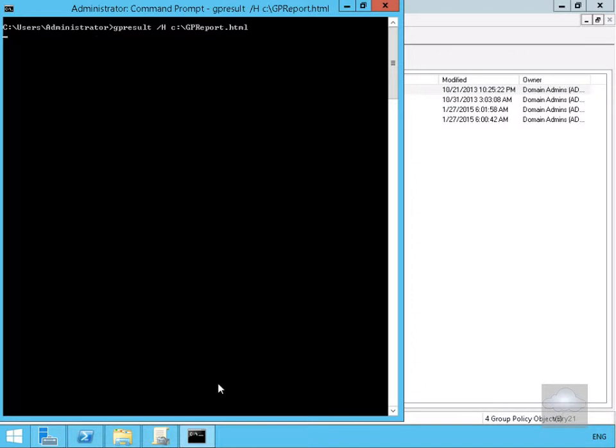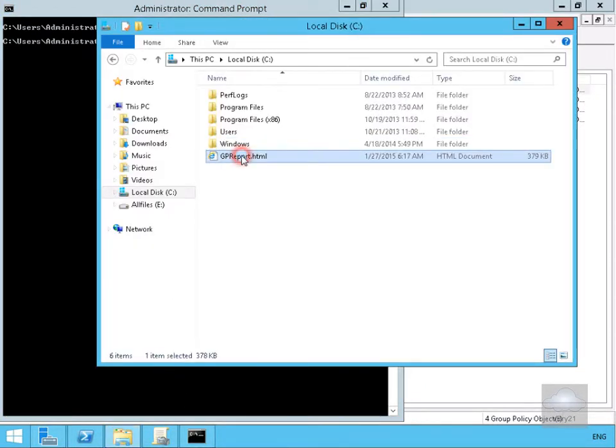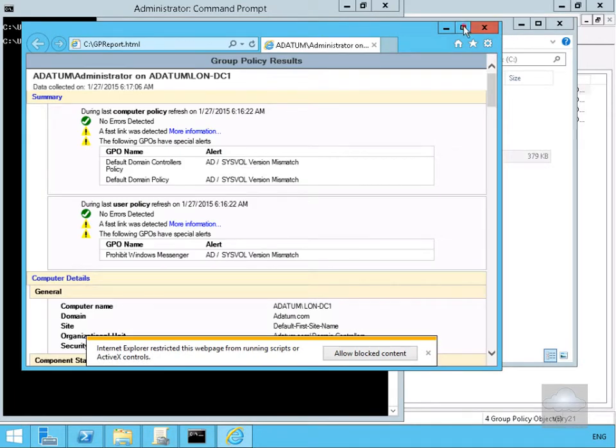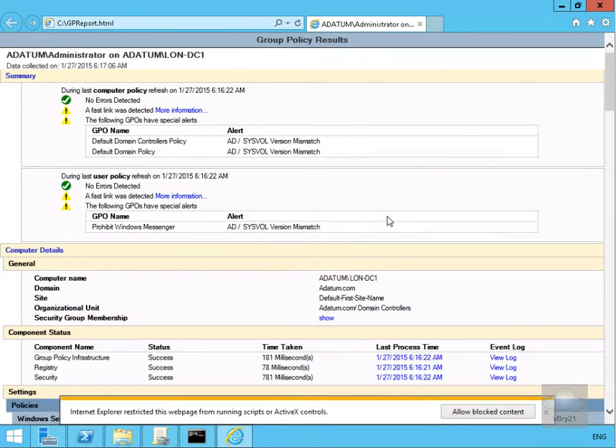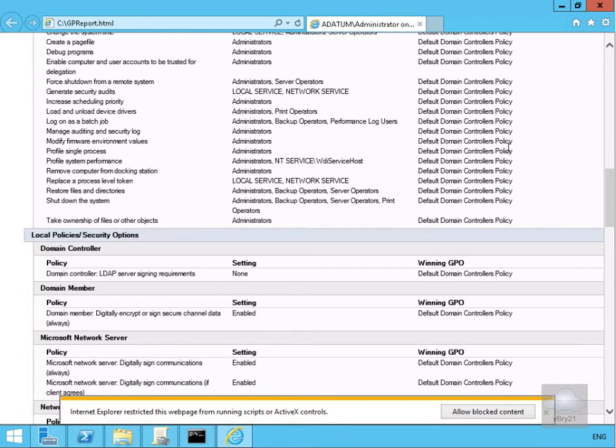We can see it's generating a report. If we come into Windows Explorer, we can see the report. If we double click, it launches my report. As we can see here, it's giving me information relating to all of the group policy settings.